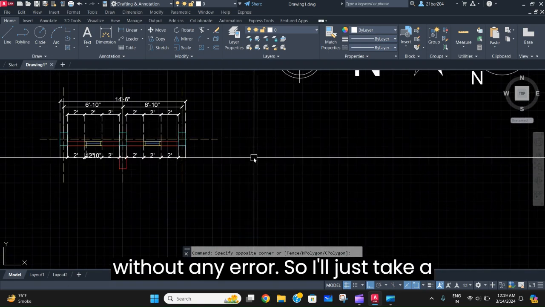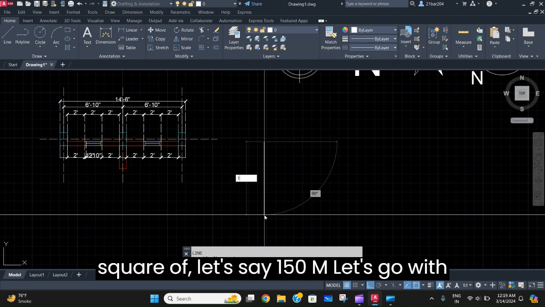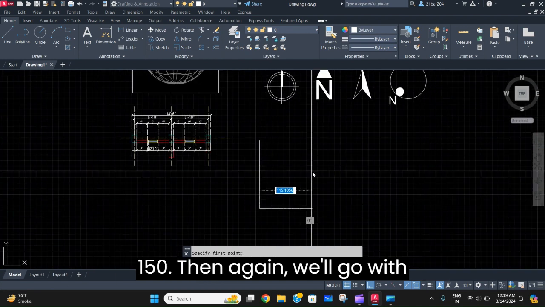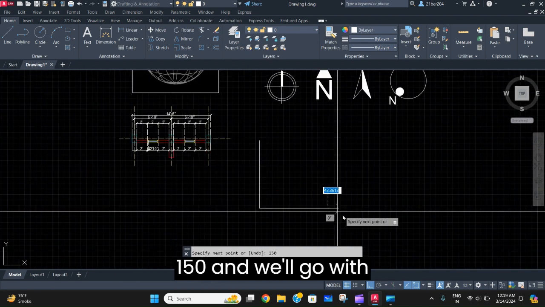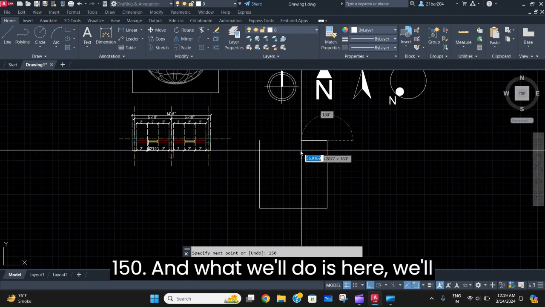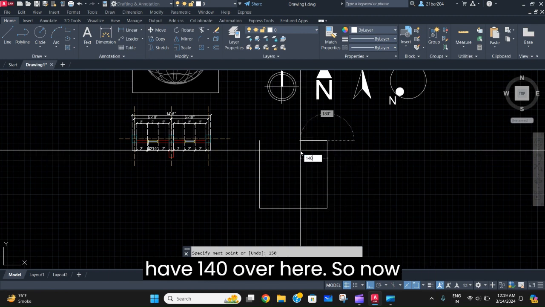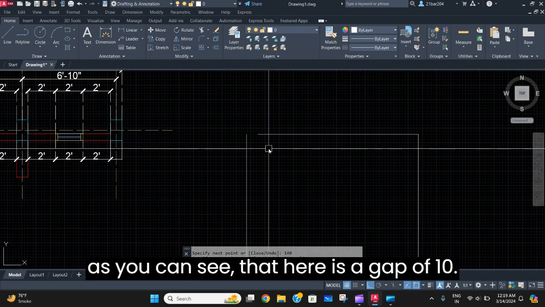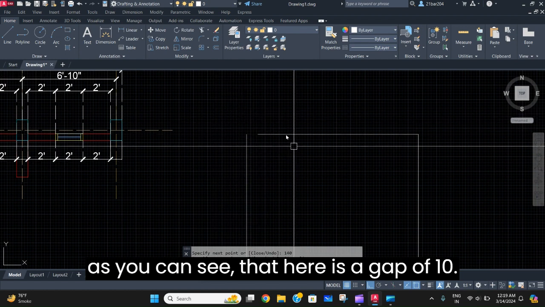So I'll just take a square of, let's say, 150 mm. Let's go with 150, then again 150, and 150. And here we'll have 140 over here. So now as you can see, there is a gap of 10 mm.